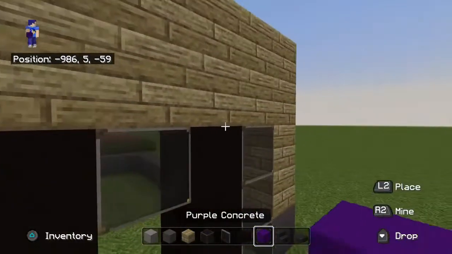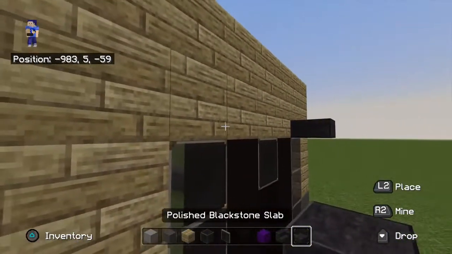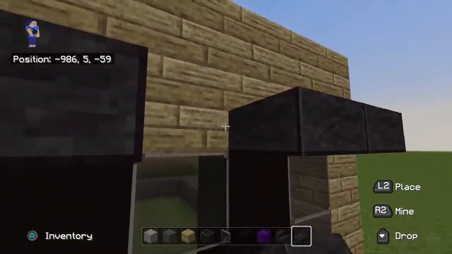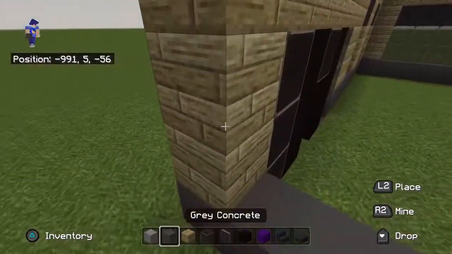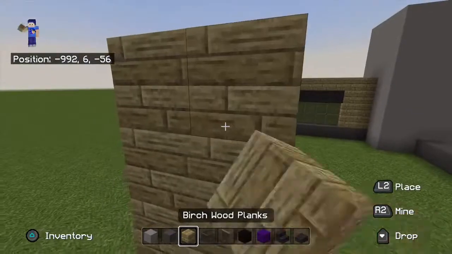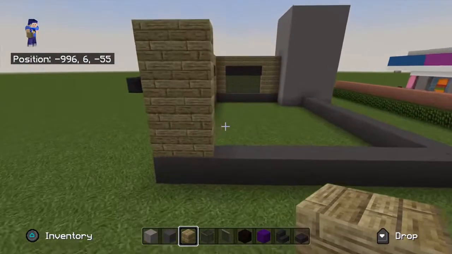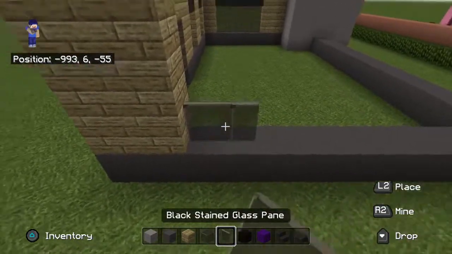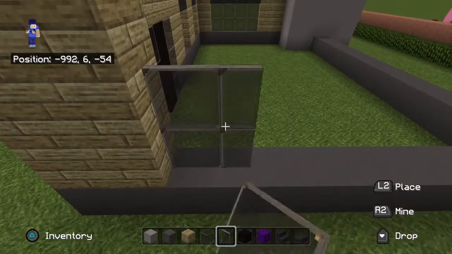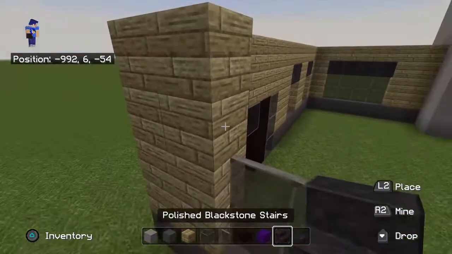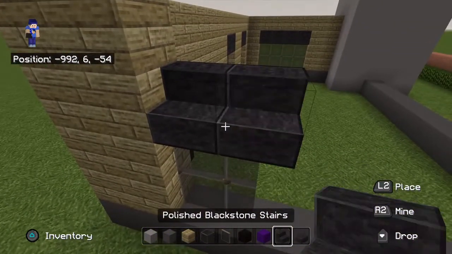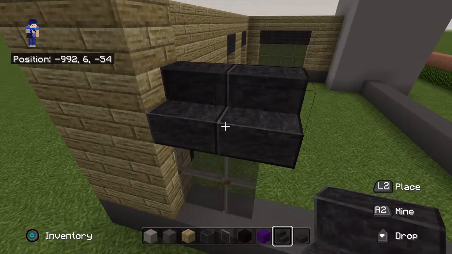In addition to this, there's another window on the back. It's basically just 2 rows of birch planks here across the back, and then 2 rows of your black glass pane, and then polished black stone stairs above this, preferably facing the right way, like that, but not right way, wrong position.